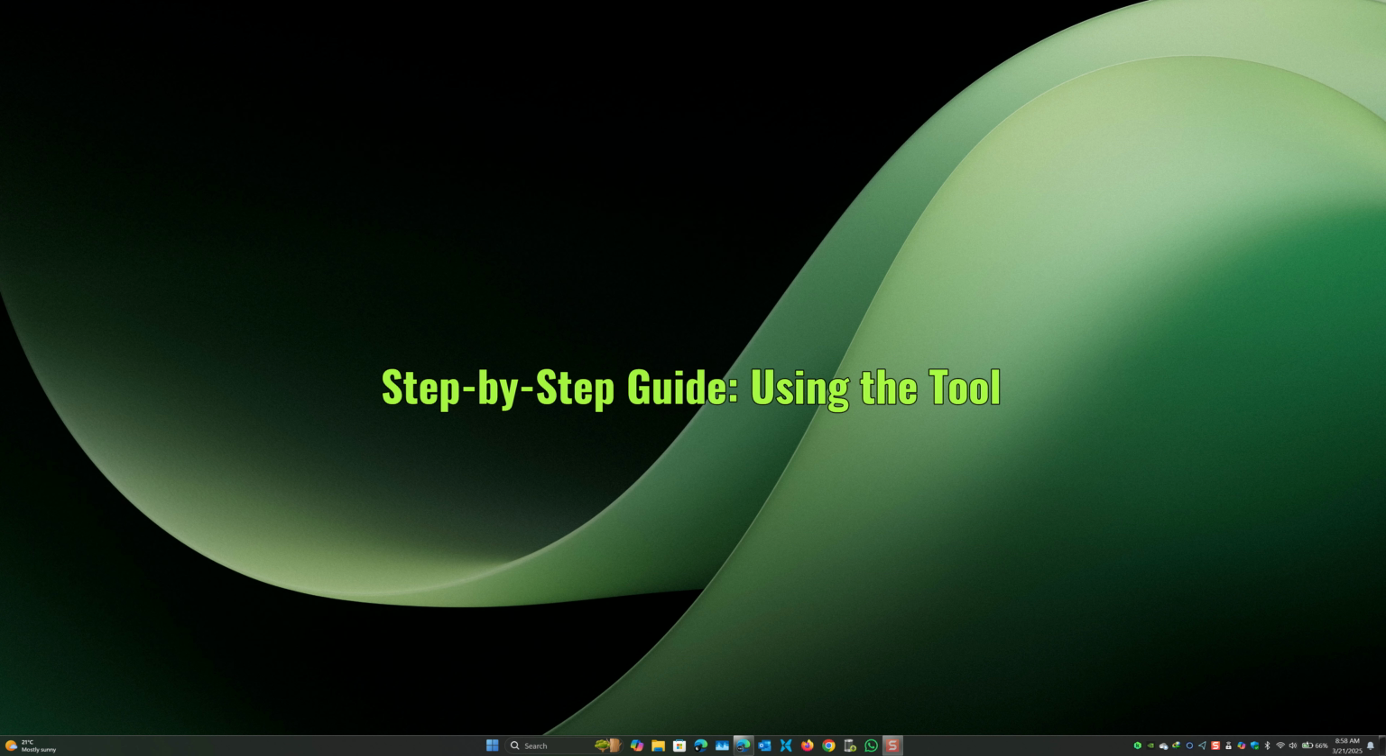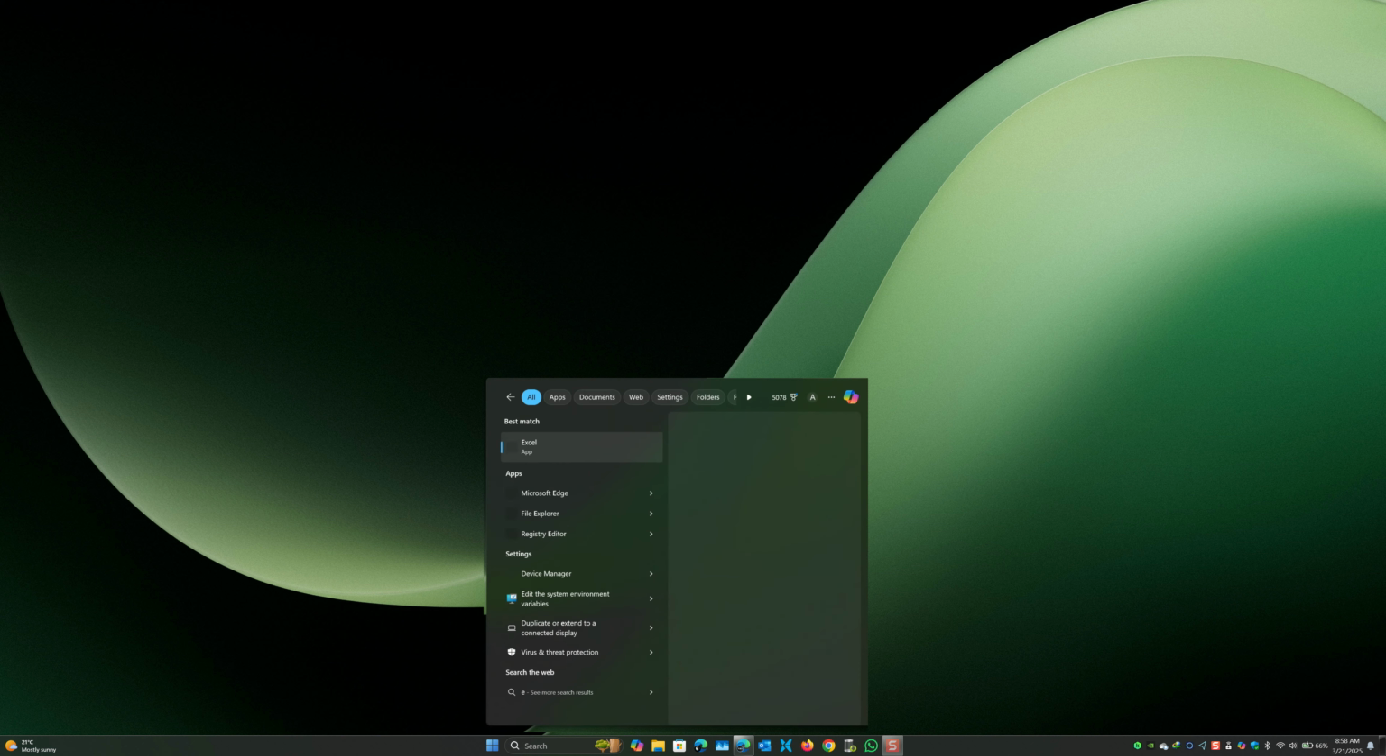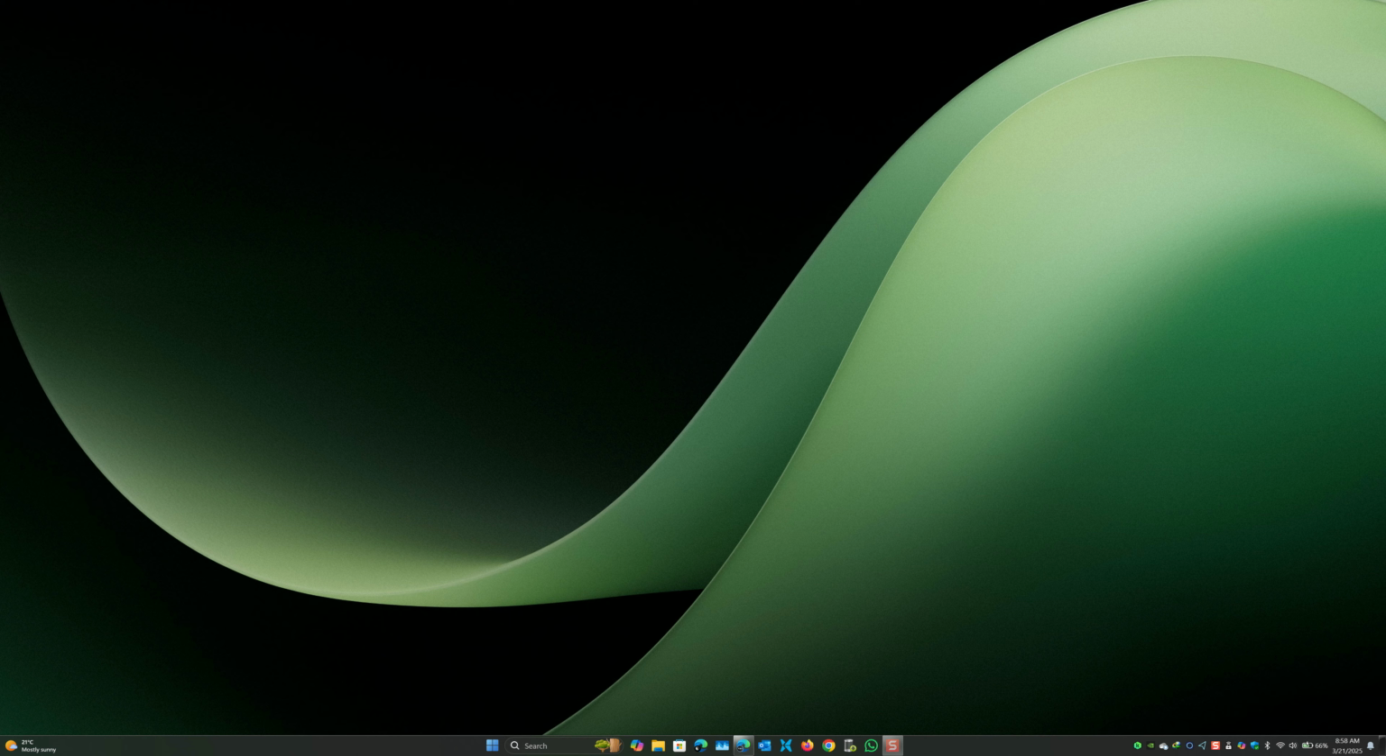Alright, here is the step-by-step guide. Follow along on your Windows 11 device if you would like. We are going to check the TPM health status using the Event Viewer. In step 1, open the Event Viewer. You can do this by pressing the Windows key, typing Event Viewer in the search bar, and then hitting enter. Here it is. Let's click to launch it.